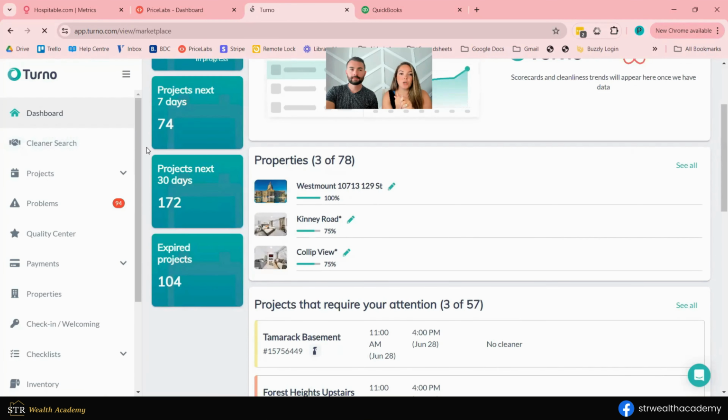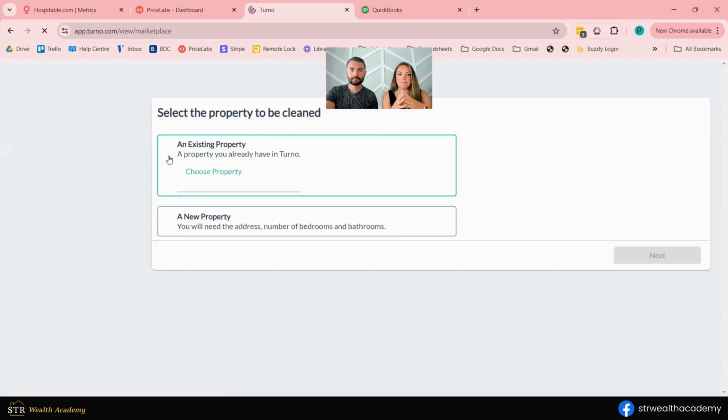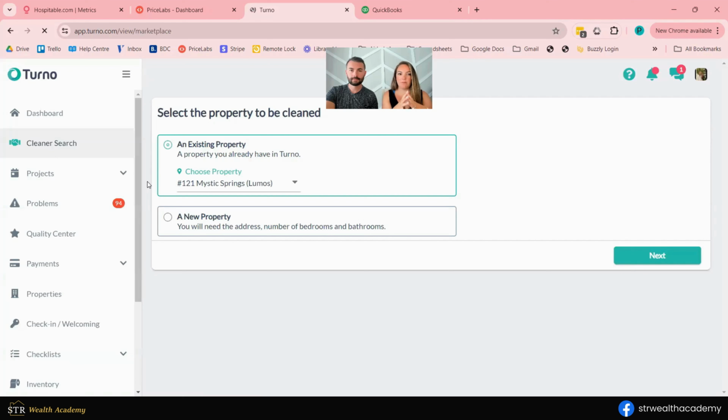So Turno is, I would say, one of the most basic and essential cleaning apps that you absolutely need for your short-term rental business. What's incredible with this platform is that you can actually search in the database for cleaners in your area that are specifically for Airbnb and short-term rentals. So on Turno, you can actually post your listing on here. You can say, hey, I'm looking for a cleaner. So this is what's amazing, especially when you're, let's say, out of country or out of state.